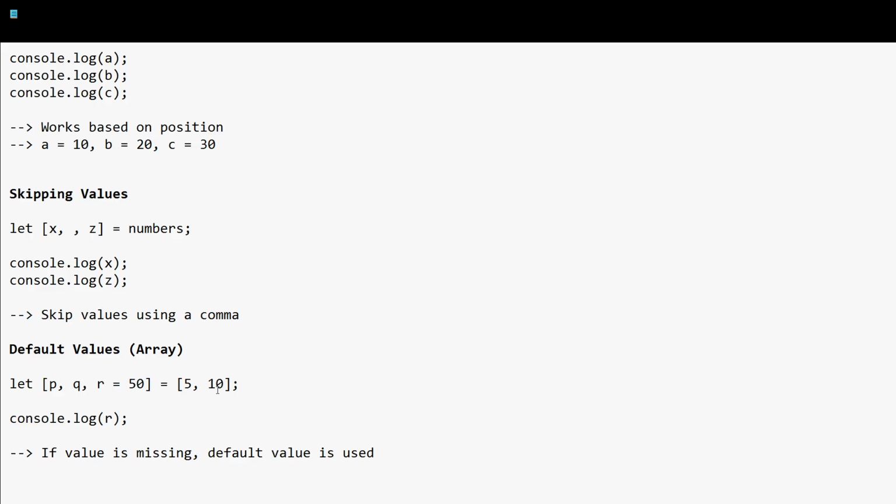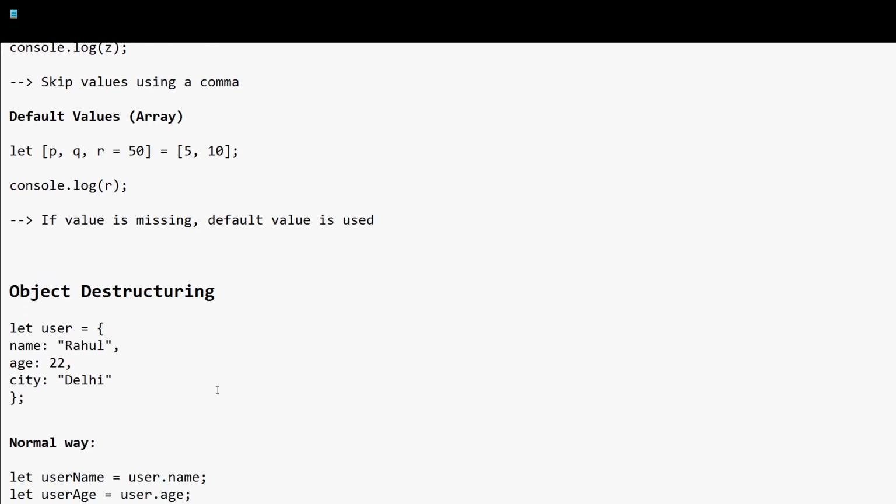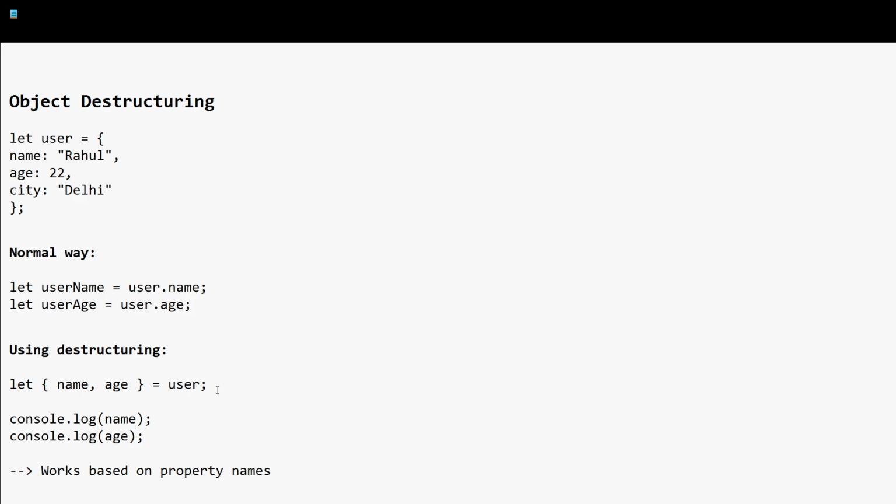Now let's move to object destructuring. Normally we access like this: user.name, user.age. Now let's use destructuring. Here variable names must match the object property names. This is object destructuring.